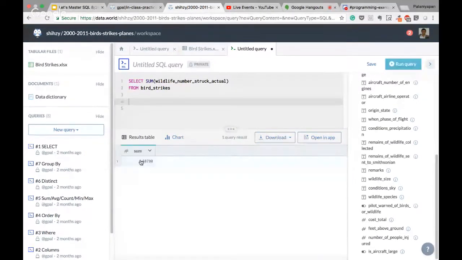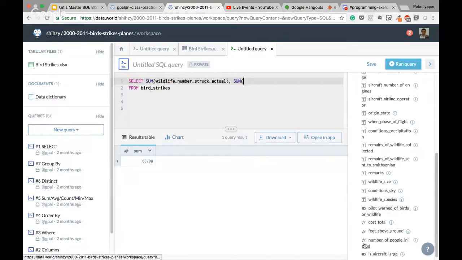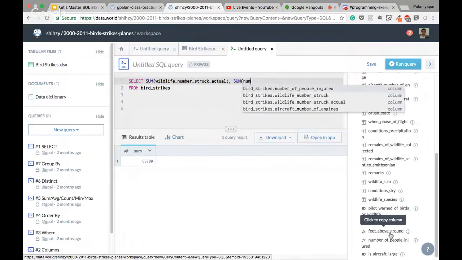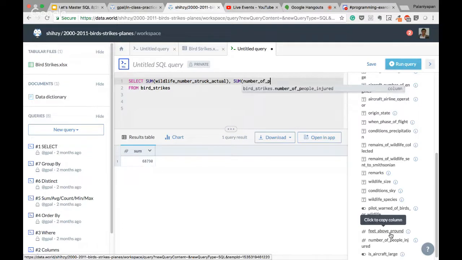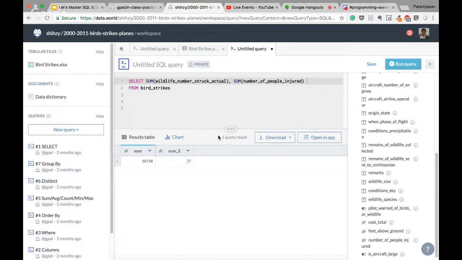Excellent. So we find that from 2000 to 2011, about 68,000 plus wildlife were struck by planes. And let's say you want to get both the sum of the number of people injured as well as the number of wildlife struck. So all that means is you just put in a comma and you put sum. And let's say you want to sum up the number of people injured. Okay, you just insert that column. So I want to demonstrate here that you can have multiple numerical statistics done at the same time. Number of people injured. Okay, let's run that again. Now you're going to see an extra column. Great. Right, so you find that 27 people were injured.